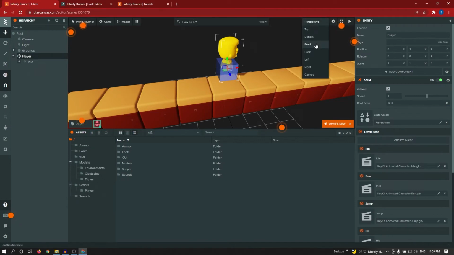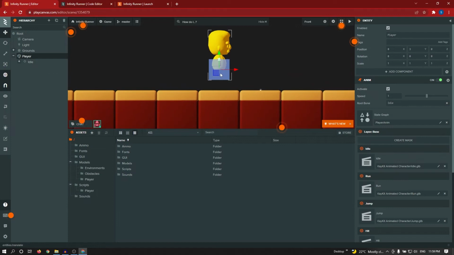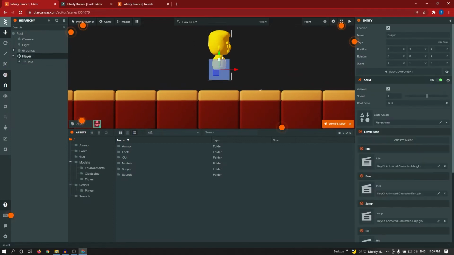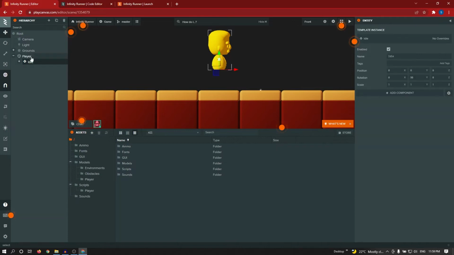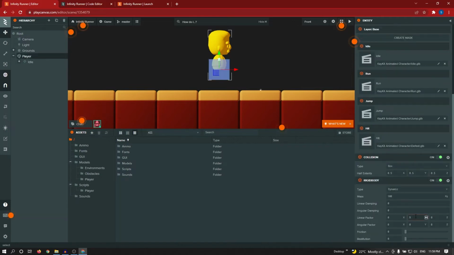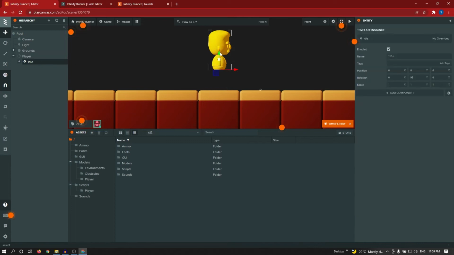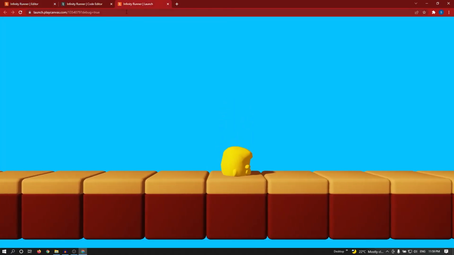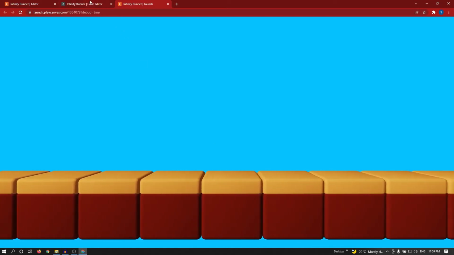Then this player I need to make it up, putting front view. I'm making collision y-axis 1, so my character position I change to down, so now it is fine. Now you can see gravity is effective.